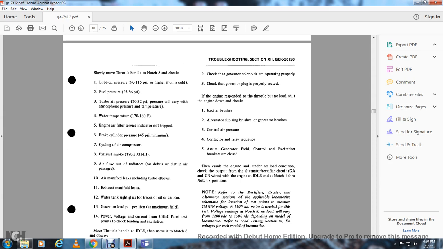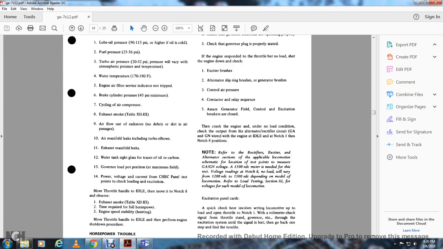Assure the generator field control excitation breakers are closed. Check the engine under load and under no-load conditions. Check the output of the alternator rectifier and the GA and GN wires with the engine at idle, through notch 1 to notch 8 positions. Refer to the rectifier exciter alternator section of the applicable locomotive schematic for the location of the test points to measure the GA, GN voltage, 150 volts DC, 1500 volts DC measure needed.